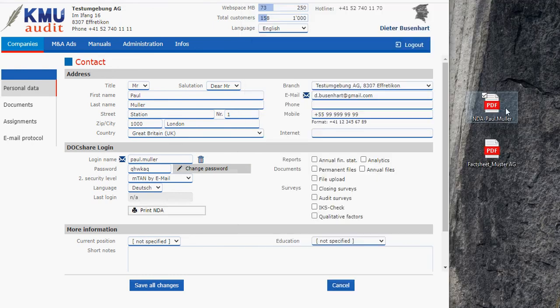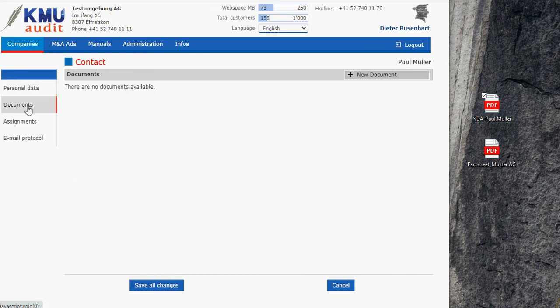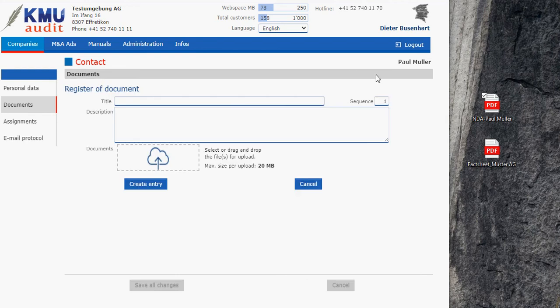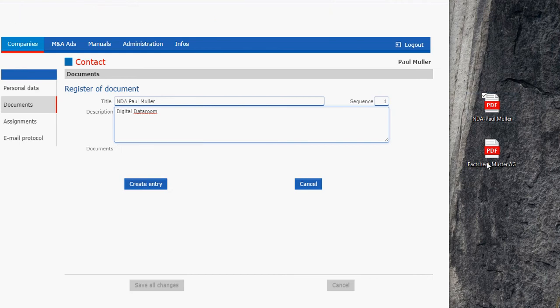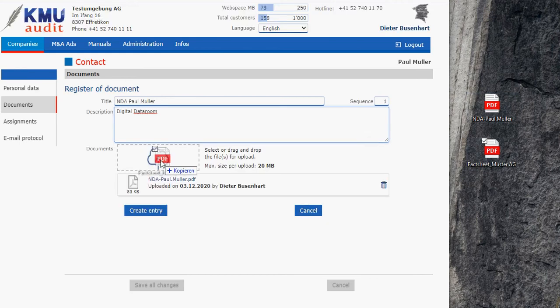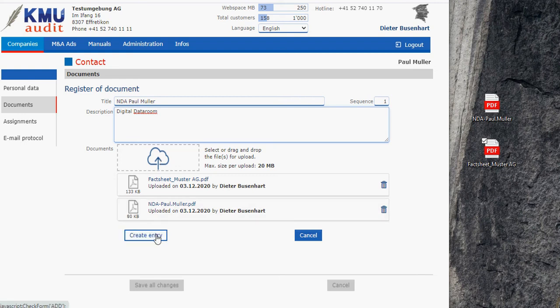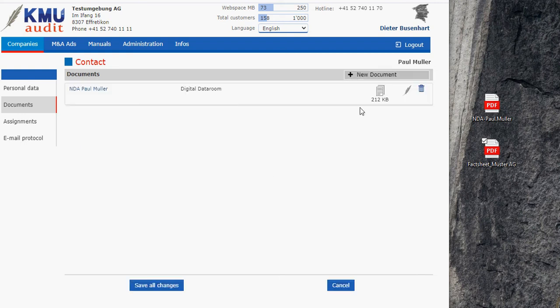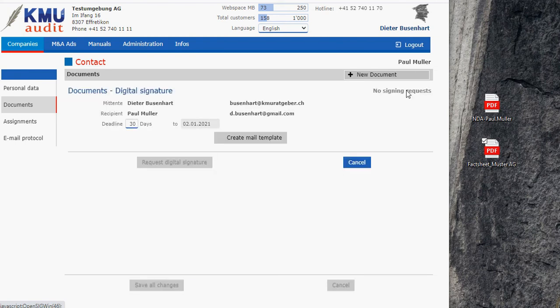Now we have our NDA PDF and go to Documents of Paul Müller. We create a new document, create a title, description, and put in our NDA and also our fact sheet of the company. So we can create the entry. And now we see the plum here and can start our process with a digital signature.